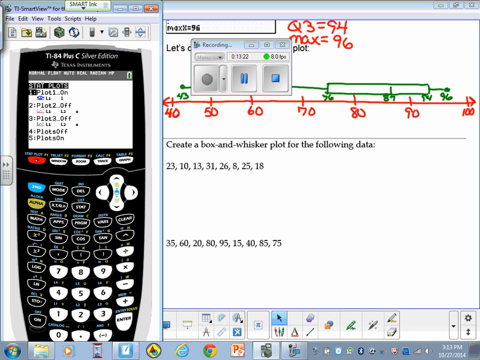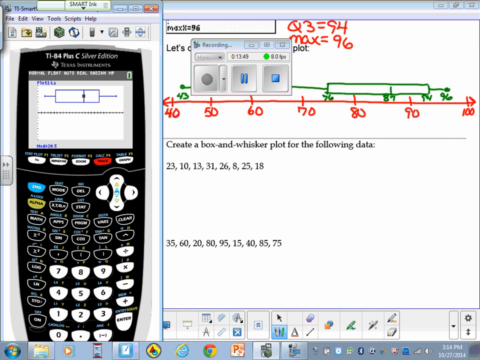Second, y equals gives me the stat plot. I can check to make sure it's already turned on. I'm going to press graph. Once again, I don't see anything. Because remember, we're up here in the 80s, 90s, 100s with this graph. Zoom, stat, which is number 9, is going to take me back to normal numbers. In this case, 10 through 31. So trace. My median is at 20.5.